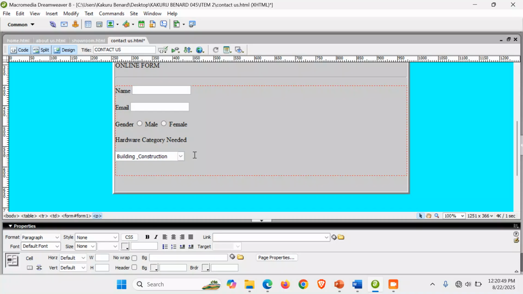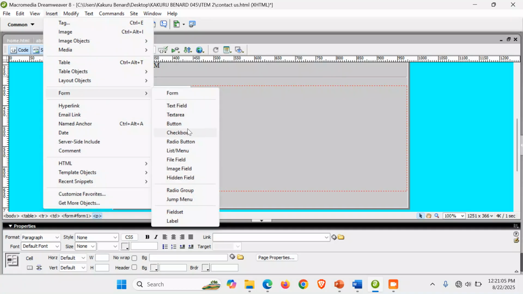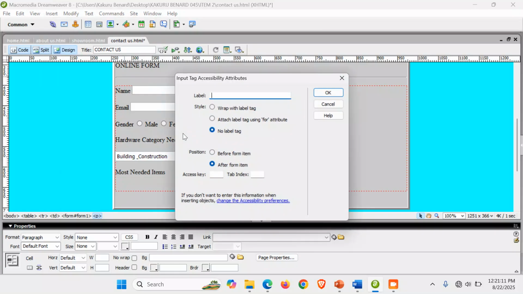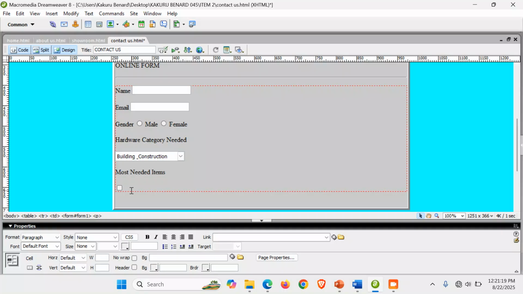Next, we can have, let's say, most needed items. If you have selected, for example, building and construction, what will you need? So here we insert a form and we put a checkbox. So with these checkboxes, one is going to select. This is before the item. I click OK. So here, for example, one will need sand. I paste. One may need bricks. I paste. One may need, let's say, paint.